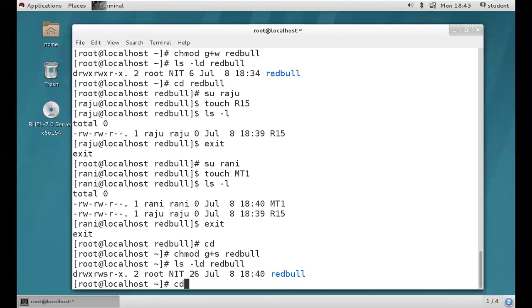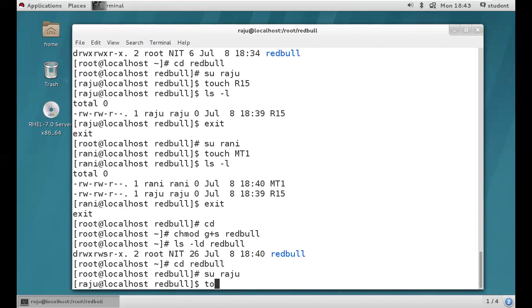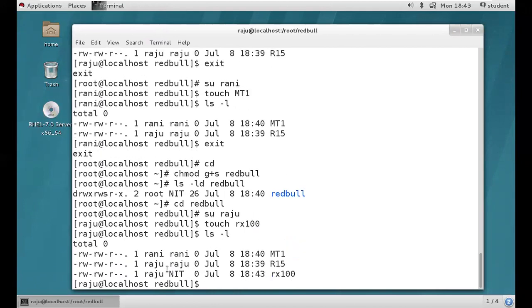Now try to switch to Red Bull using the cd command. Log in as Raju. Then try to create one file called RX100. Yamaha RX100. Right? Got it, guys?